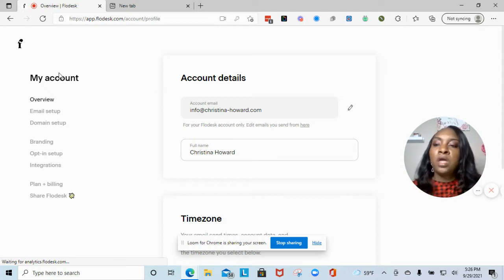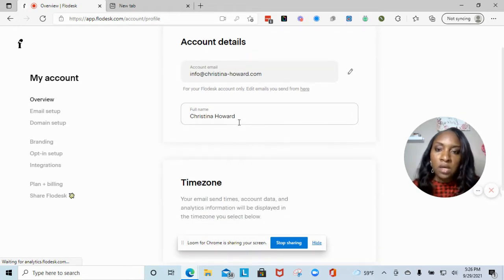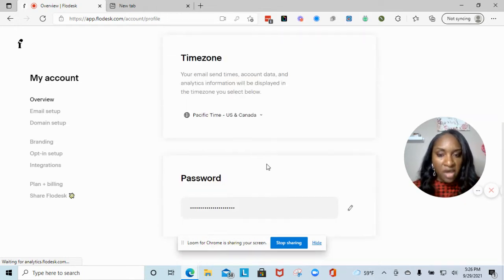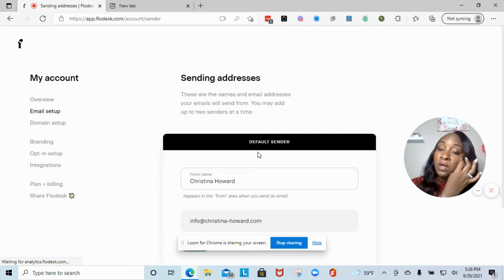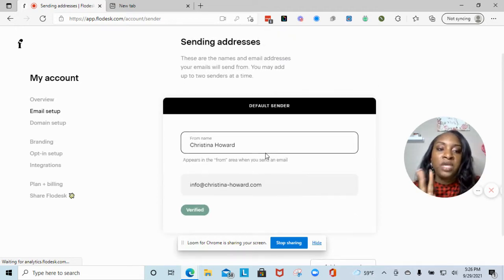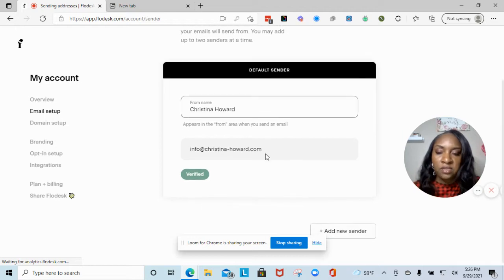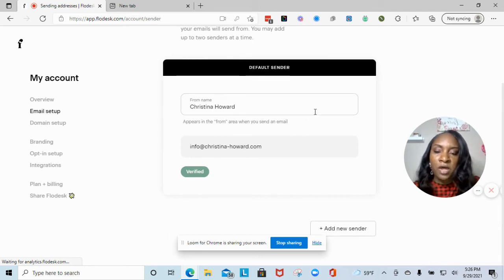All right, so here we're in the overview. So this is where you would enter your account email, and then your name and your time zone and all of that, and password. Now we have to set up your email setup. So you can add up to 2 emails within Flodesk. So this is my email address that I have through GoDaddy. So you have to make sure you have a verifiable email address, because Flodesk needs to verify that. So you would add that here.